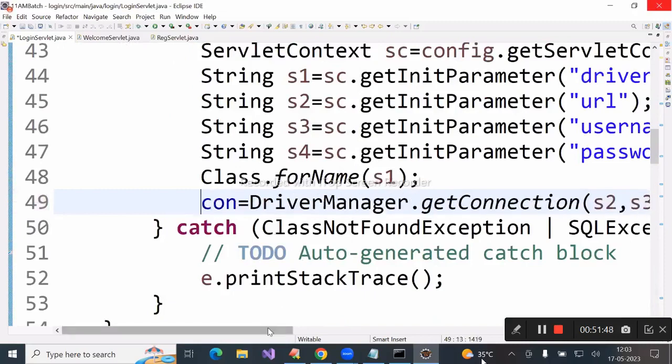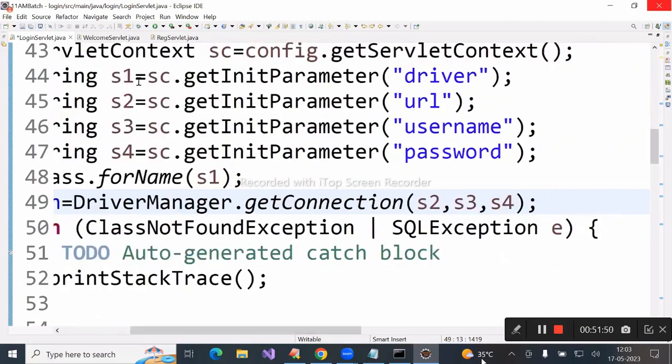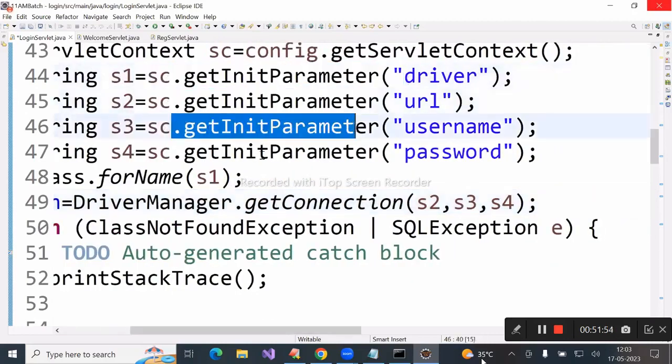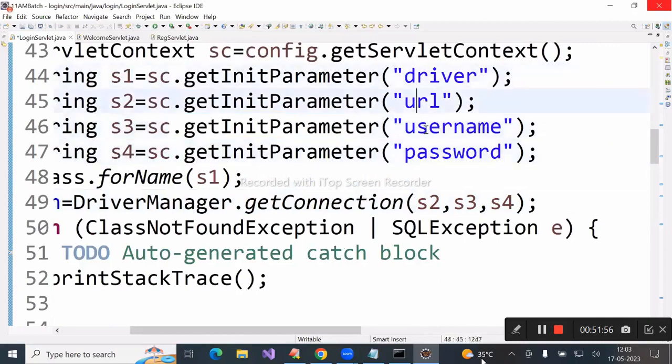But here, we already wrote ServletContext.getInitParameter for driver, URL, username, password. If these parameter names are not matched in the XML file, the connection is not established. Then also null pointer exception. If you wrote the configuration wrong, then also the connection is not established, then also null pointer exception.